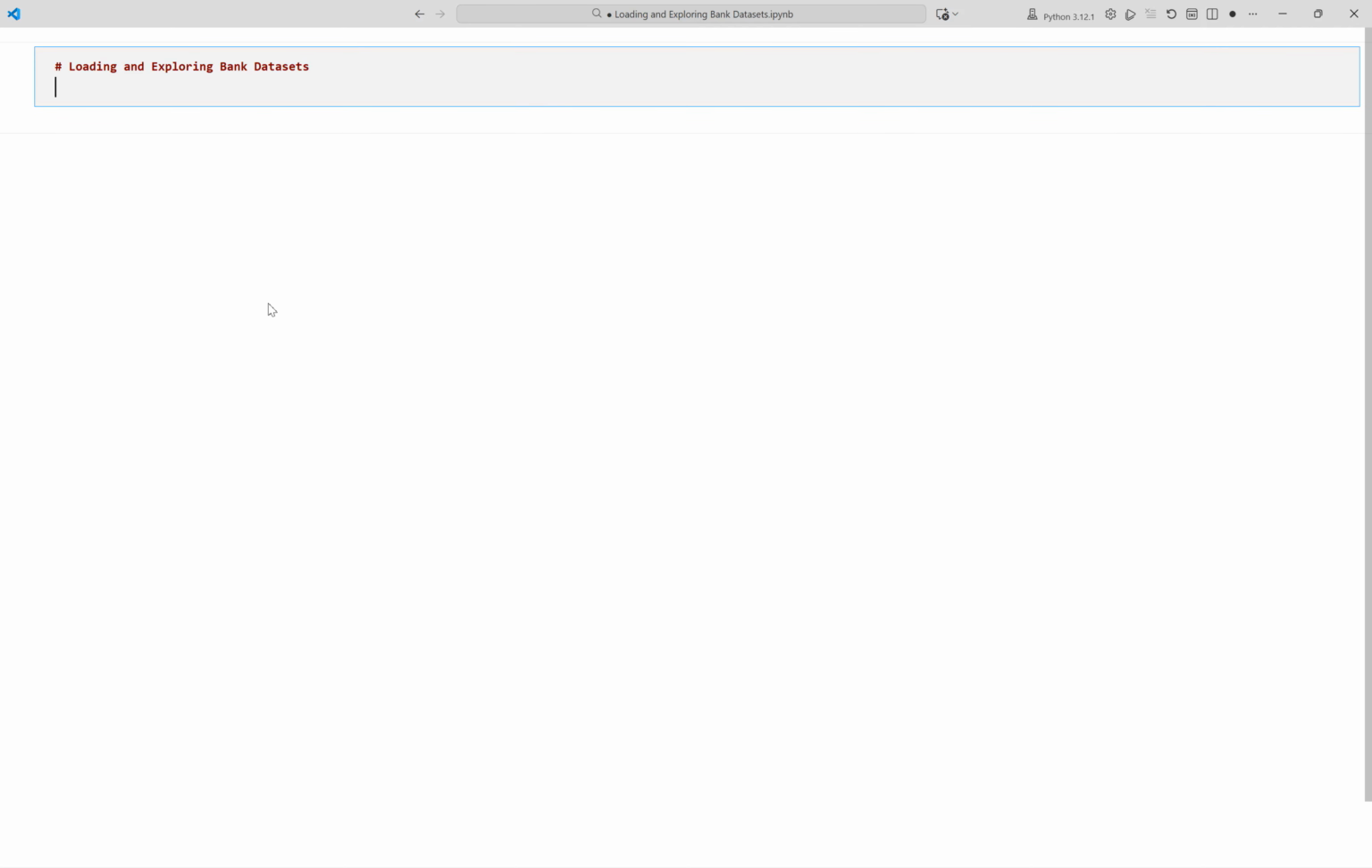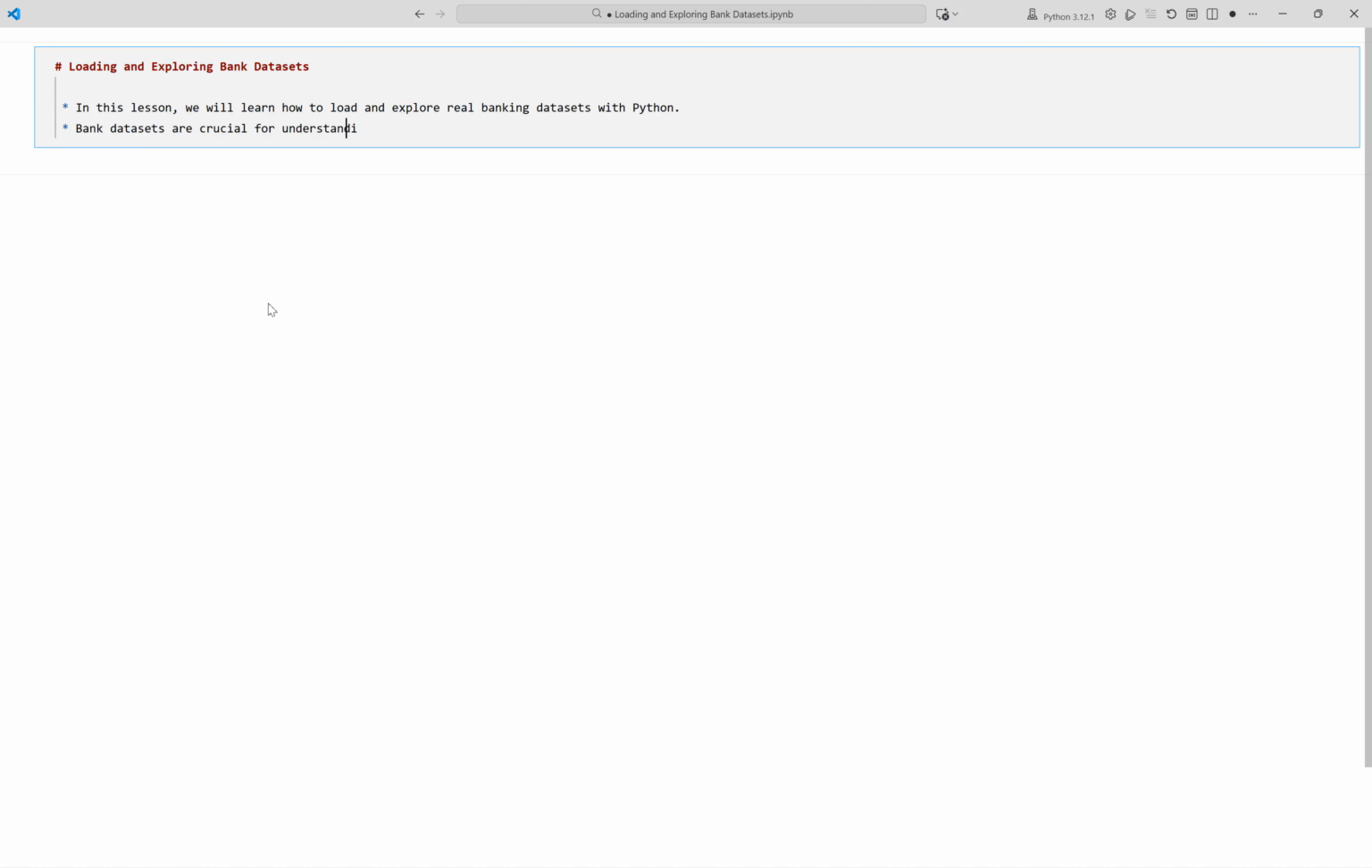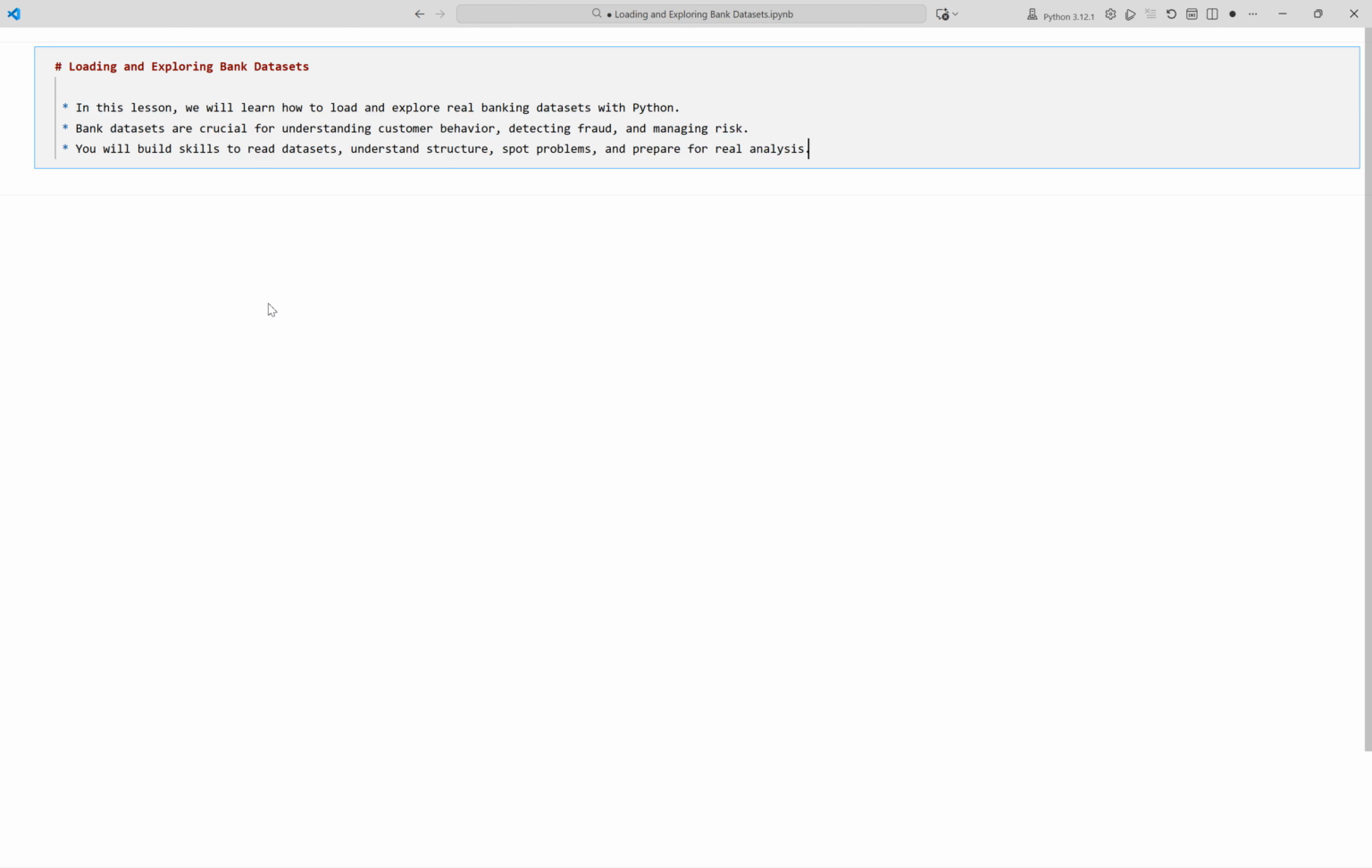Loading and exploring bank datasets. In this lesson, we will learn how to load and explore real banking datasets with Python. Bank datasets are crucial for understanding customer behavior, detecting fraud, and managing risk. You will build skills to read datasets, understand structure, spot problems, and prepare for real analysis. We will use practical examples you could face in a real bank data science job.